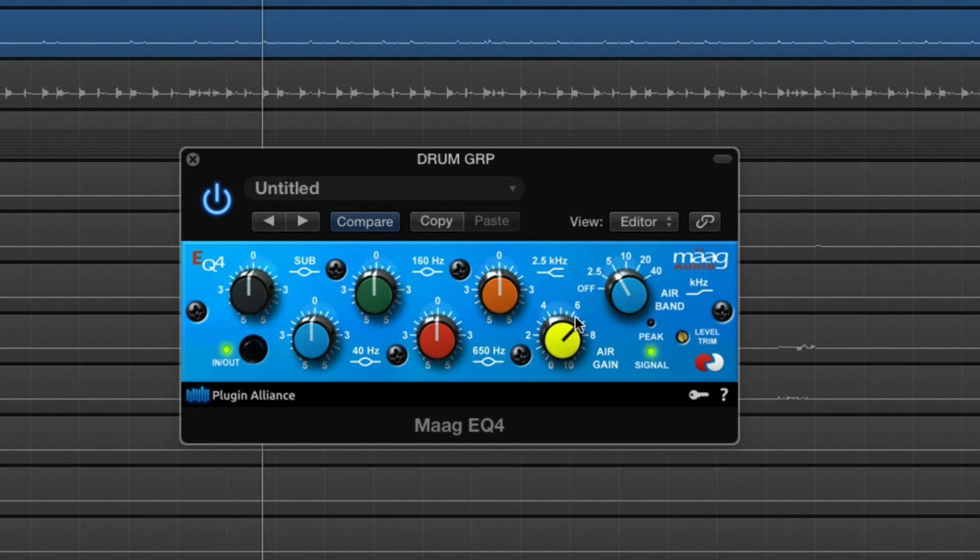Now, if you find that in doing this, you're starting to induce some overloads, you saw the peak there, you can trim down the level here just slightly. I'm gonna add a little bit of high mid as well. And we can also go for sort of a loudness effect and go with a sub and some 40 hertz. And without. Really great sound, really organic, really musical in fact.